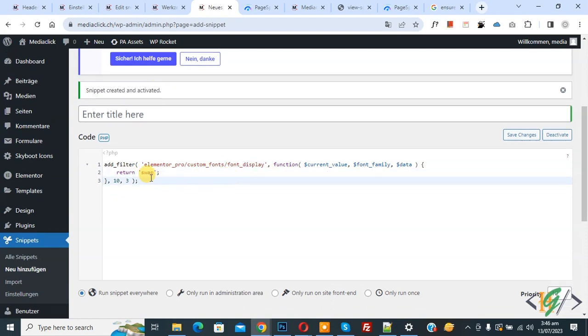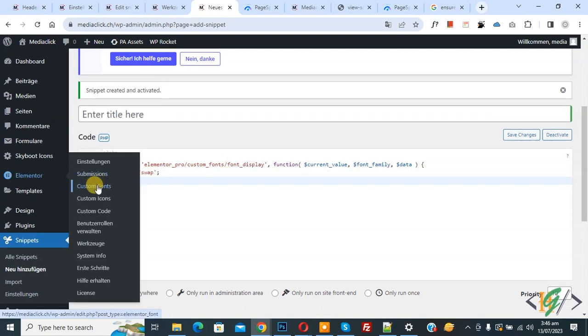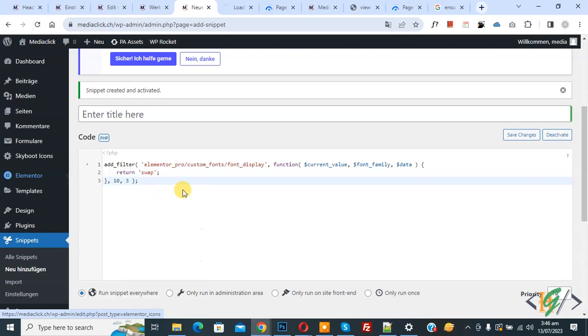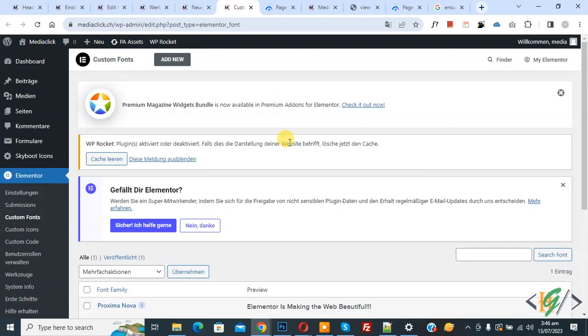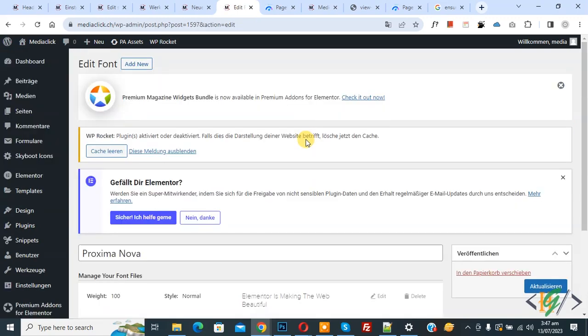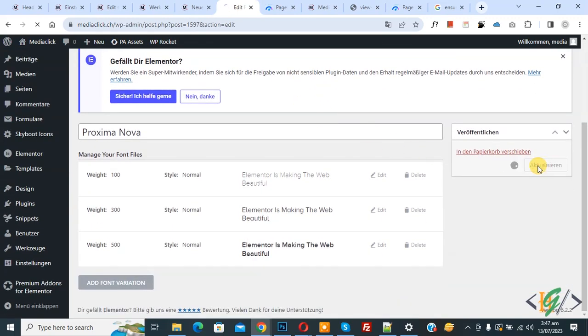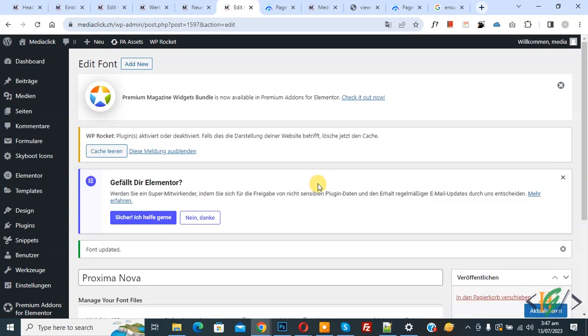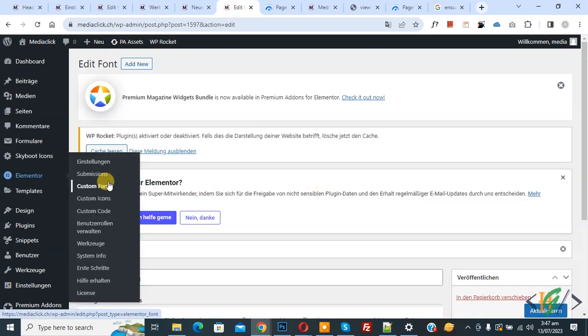Now on left side you see Elementor and then you see custom font, so open it. Now we are in custom font section. Now click on edit. Now edit font section open and scroll down, click on update. Now update done. And on left side you see Elementor and then you see tools, so click on it.